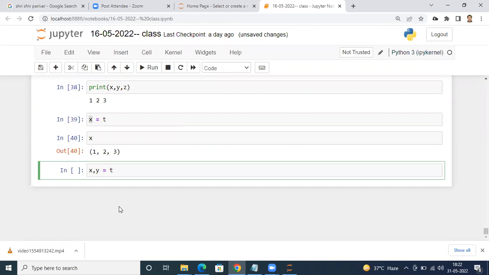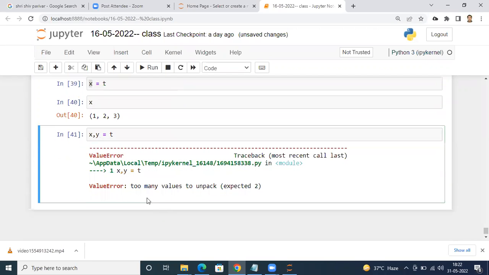Tell me everyone, is it allowed? X comma y is equal to t. No, sir. It is not allowed. See, because let me execute this. What I get? Error. Too many values to unpack. Expected 2. Because it has 3 values, right?